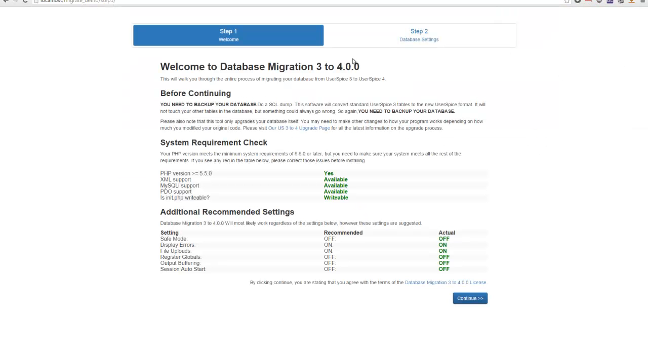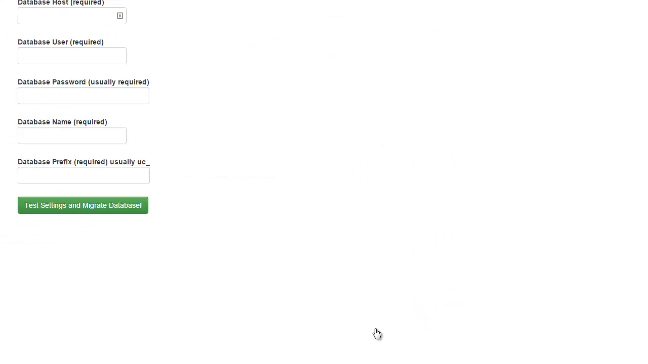And so what's going to happen is I'm presented with some information. It's going to check my system, make sure I have the requirements for UserSpice 4. Gives me a link to check out some documentation and stuff like that. It gives me the license, which basically tells you that it's not my problem. If it doesn't work, you should have backed it up. So anyway, we're going to hit continue, and then we're going to fill in our database credentials.